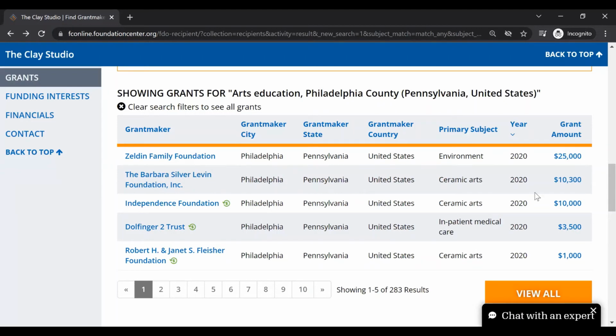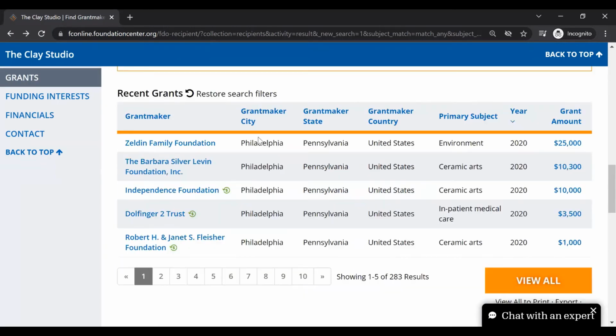Remember that the list of grants we're looking at right now are just the grants that this recipient received for arts education. If we want to see a list of all the grants this recipient received, we can clear our search filters by clicking this X. We'll then be able to see a list of all the grants this recipient received regardless of subject area. We can restore our search filters by hitting the Restore button.